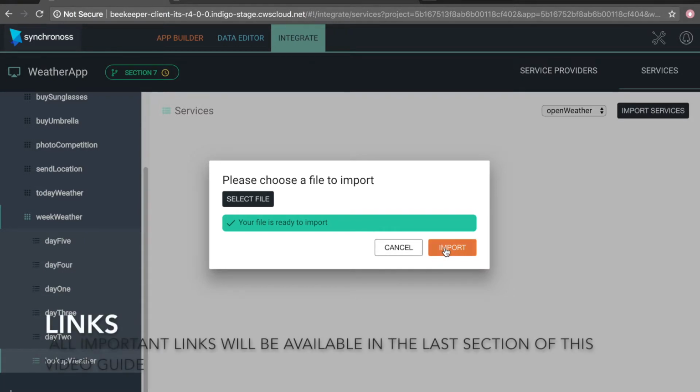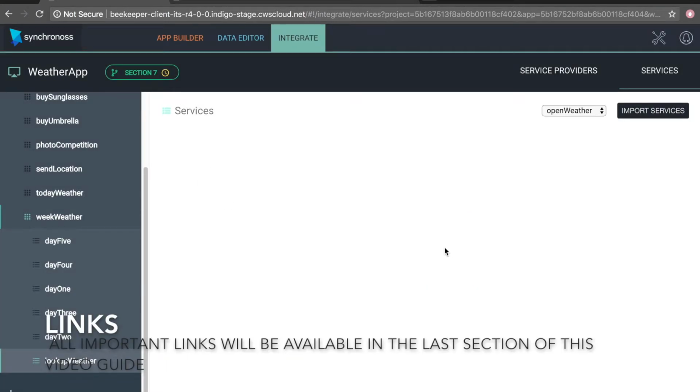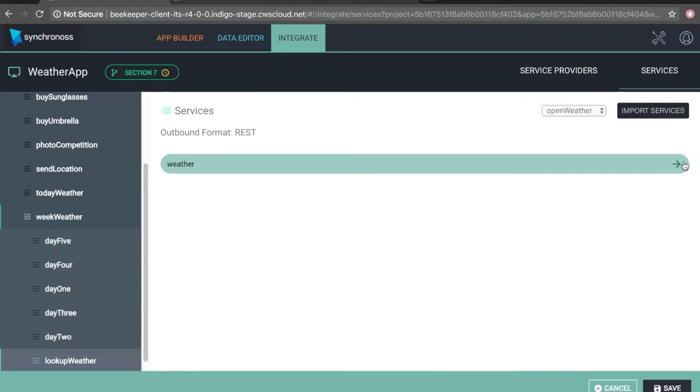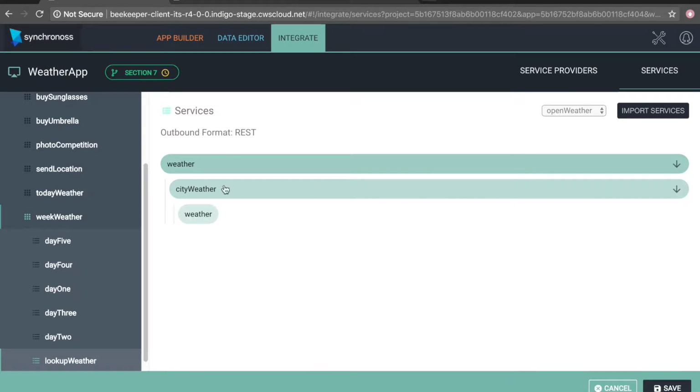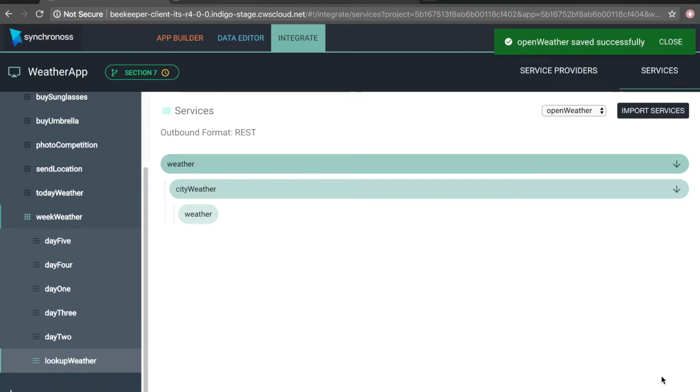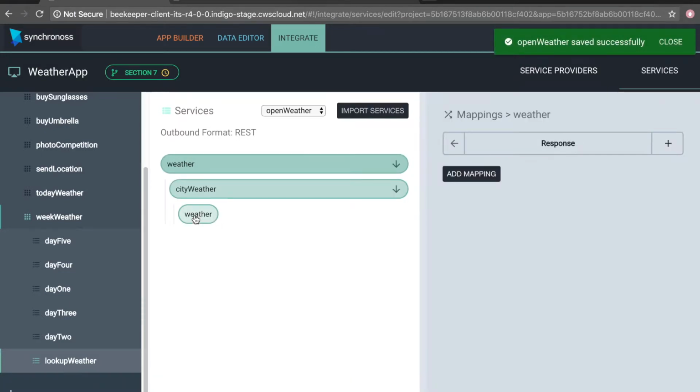For this section of the guide, I've prepared one for you to upload. In the next slide, I will post a link where you can download the Weather App Shadow Connect file. And once you've downloaded it, you will need to import it, then save your progress. First, we can see that the outbound format is REST, meaning that we'll be using a REST client to communicate with OpenWeather rather than a SOAP client, for example.